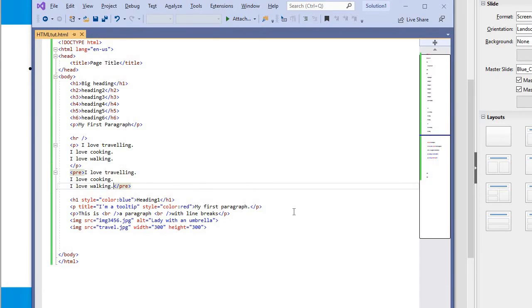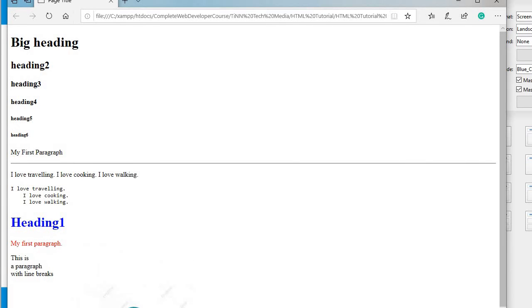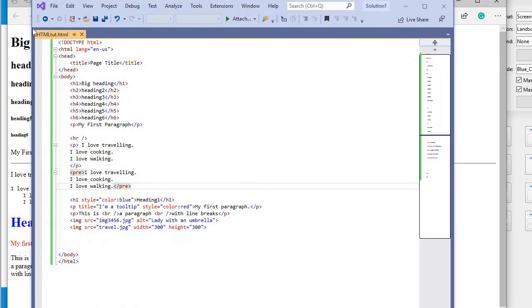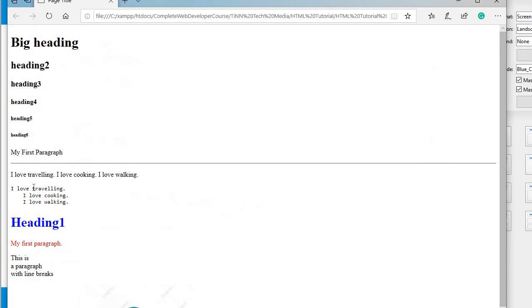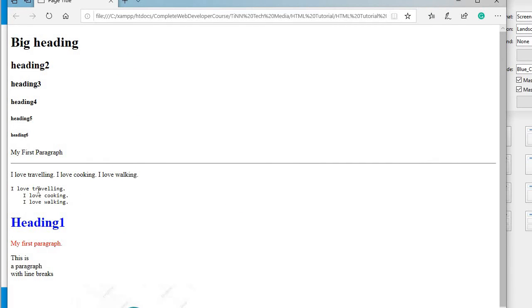Okay, let's see the difference, how it will display now in the browser. Refresh, and you can see whatever we have in the P paragraph, I love traveling, I love cooking, I love walking, even though we have typed it in different lines, everything is displayed in a single line here. Whereas in the pre element, you can see it preserved both spaces and the line breaks. Everything is displayed in different lines.